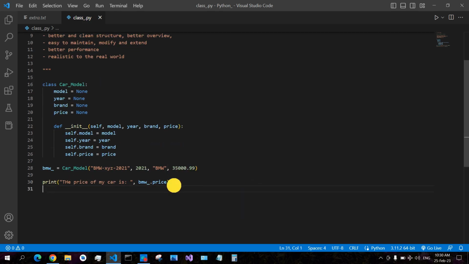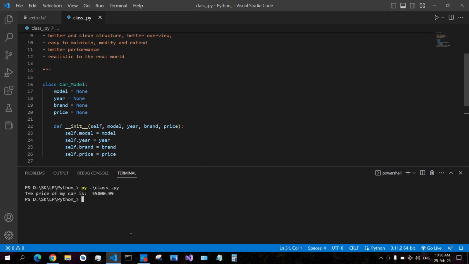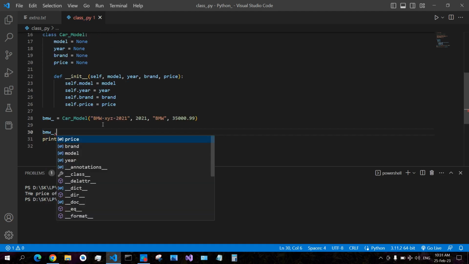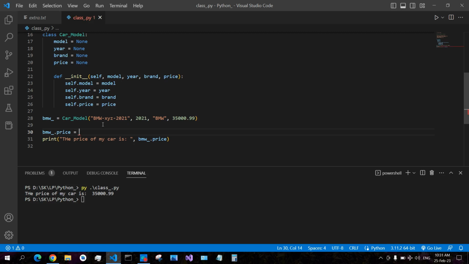Let us print the price. bmw.price, and the price of my car is 35,000.99. You can also change the attributes or properties, like bmw.price equals a new price, for example 47,070, and now you get the new price. When you ask for it using the dot, you get it. And if you use the assignment operator on this, you set a new value, you change its value.